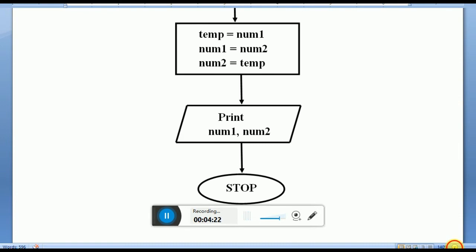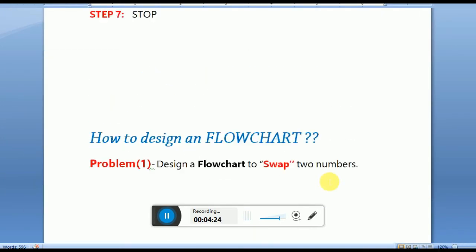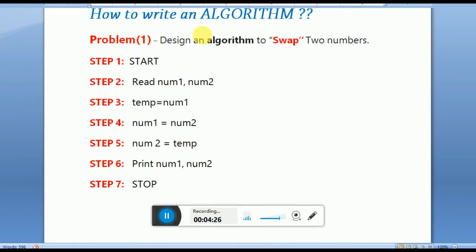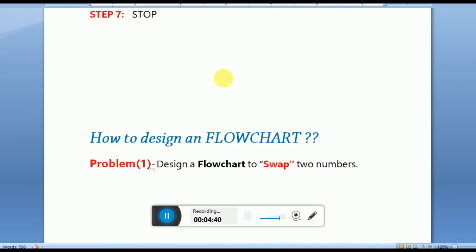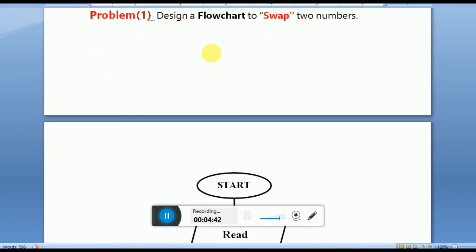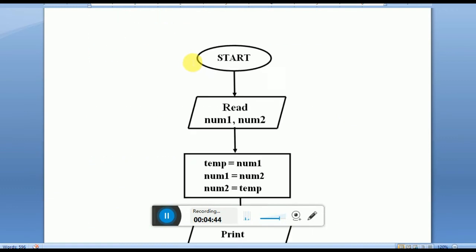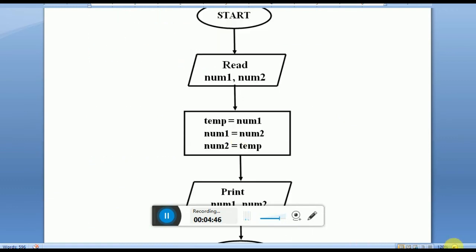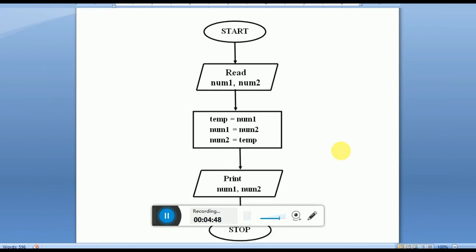So dear students, kindly note down this algorithm, or you can take a screenshot. Design an algorithm to swap two numbers. So you need to write algorithms like this. Algorithm is written like this, and you need to understand the logic. And the flowchart of this algorithm you need to declare like this. You can note it down.